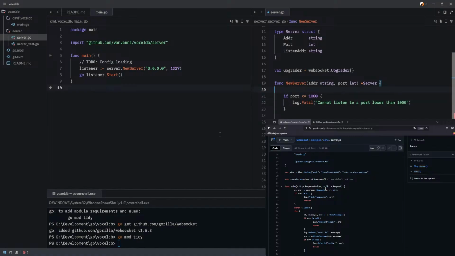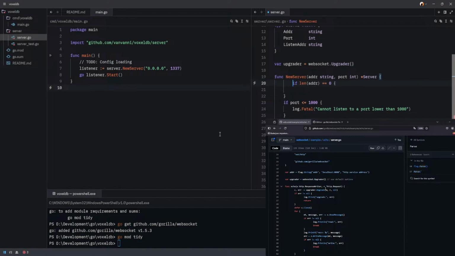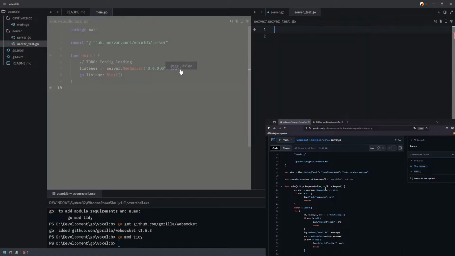What we also could do is another simple check for now. That's if address dot length is not a thing. Huh? I think you do it like this. Is equal to 0. Then we say log.Fatal. I think log.Fatal automatically exits that. And I think we could directly test it with the test. So that's a good way to start testing.